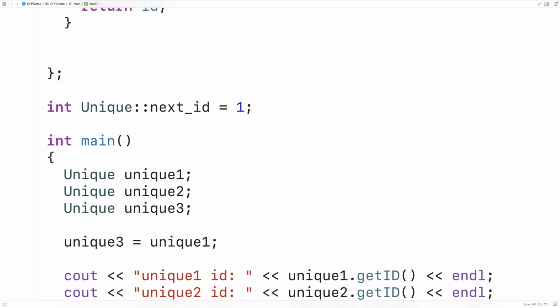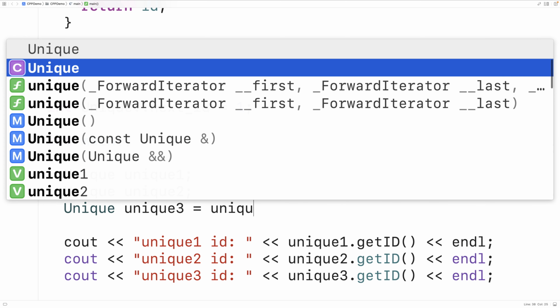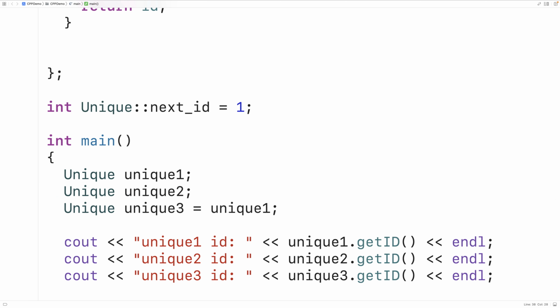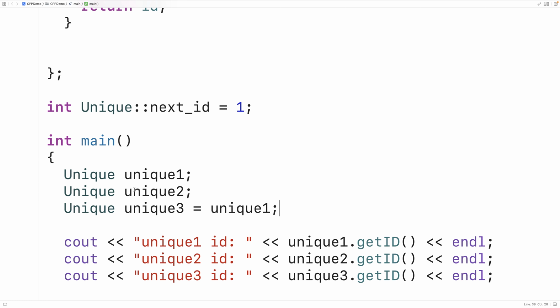There's also something called the copy constructor. So for example, we could say unique3 is equal to unique1. And even though this looks pretty similar to the last example, this is actually something different. This is called the copy constructor. It'll have the same effect though. If we save and run the program, we're going to get that unique3 now has the ID 1. So this is another thing we'd probably want to disable.